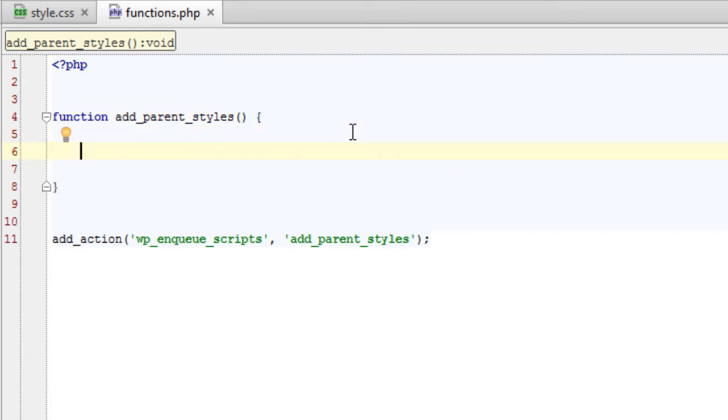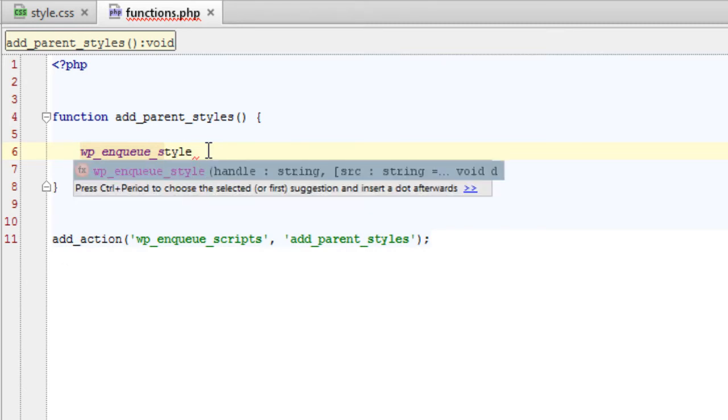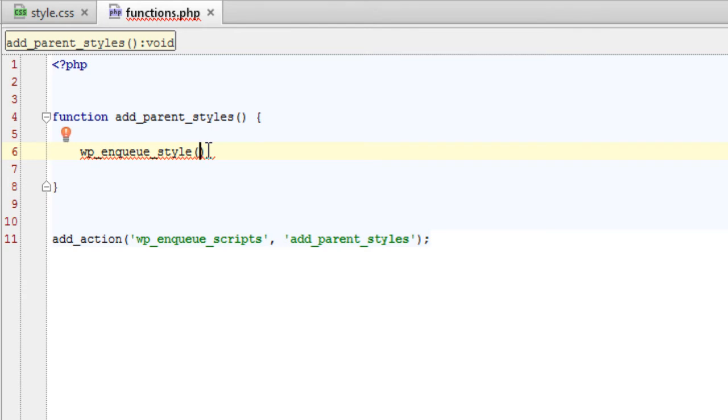I'll just add some spacing here. We're basically going to tell it right here to enqueue the parent theme style sheet. So we're going to say WP enqueue style. I can't spell today. WP enqueue style. Now this takes two parameters, or we're going to be passing two parameters, I should say. The first is going to be the name of the parent style that we're adding. I'm just going to say it's called parent style.